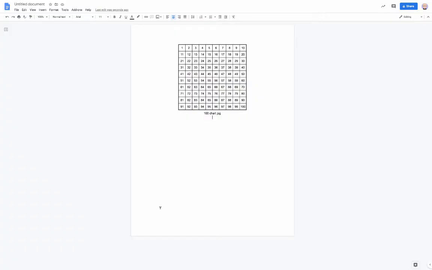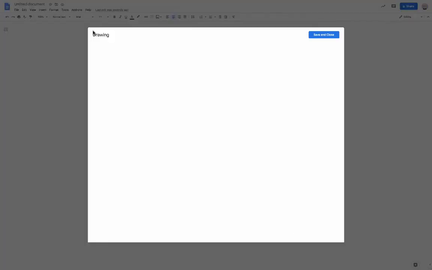One of the great tools within Google Docs is a Google Drawing insert. I have a hundreds chart here, 100 chart. It's a JPEG, that's a picture that I'm going to make a copy of. I want to move my cursor down the page a little. Under the Insert tab, I drop down to Drawing and click on New.